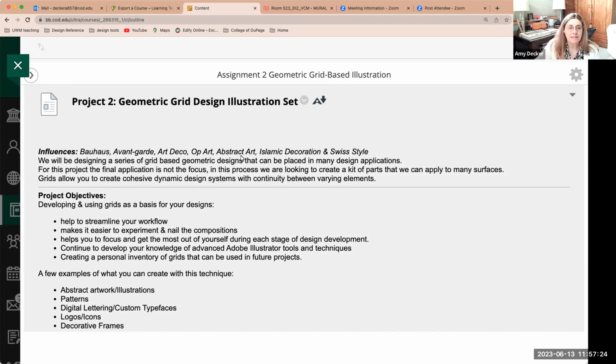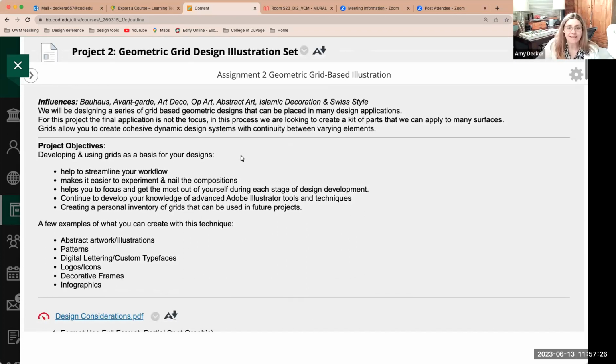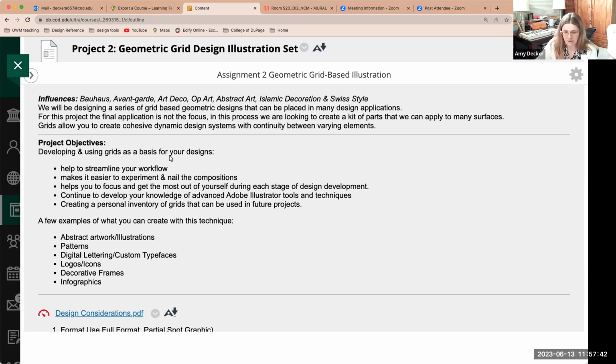We are going to be designing a series of grid-based geometric designs that can be placed in many design applications. For this project, the final application is not the focus. We are looking to create a kit of parts that we can apply to many surfaces. Grids allow you to create a cohesive, dynamic design system with continuity between various elements.